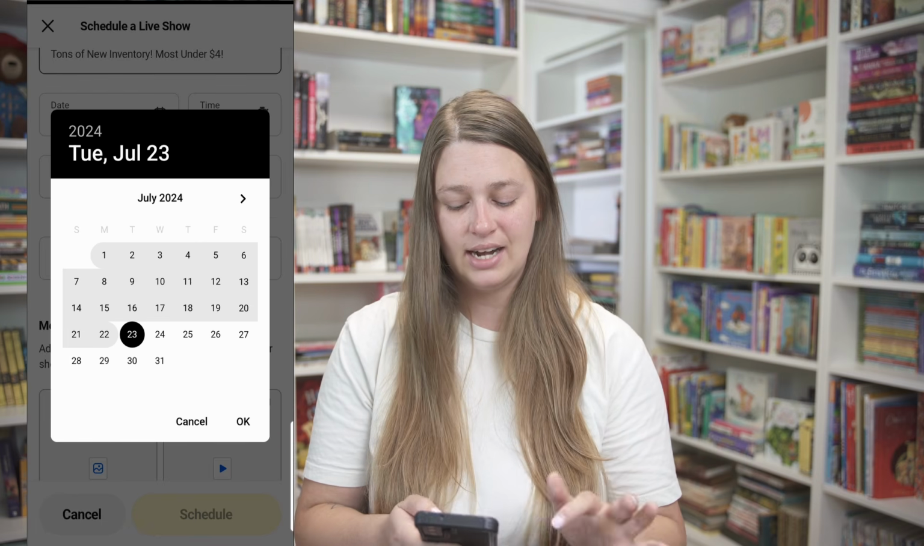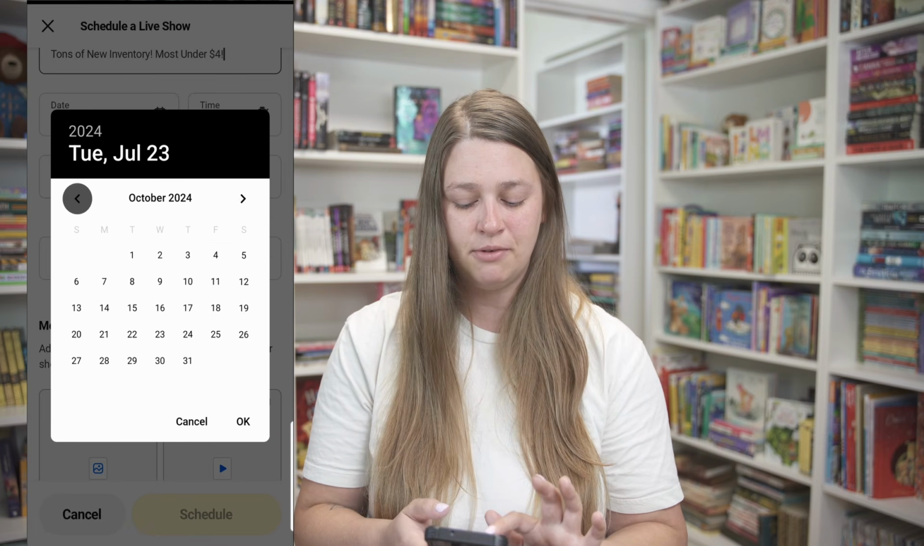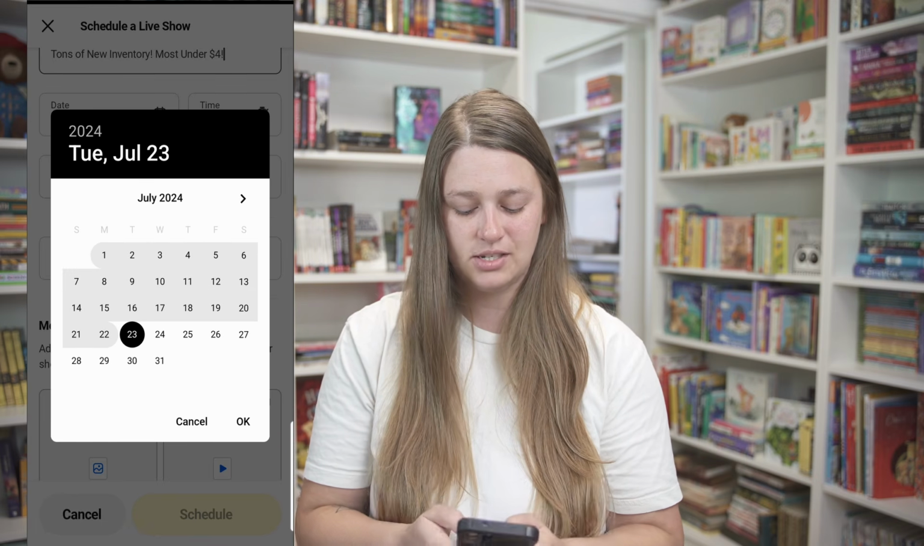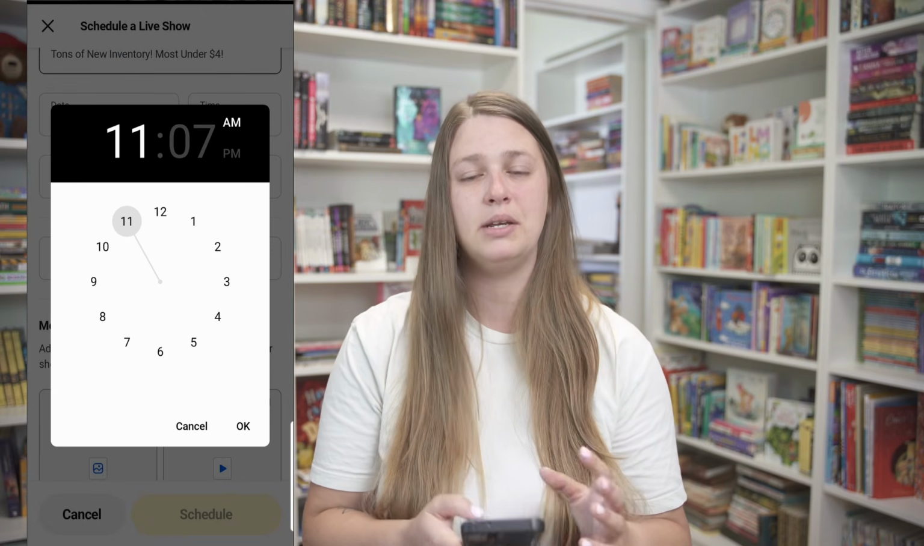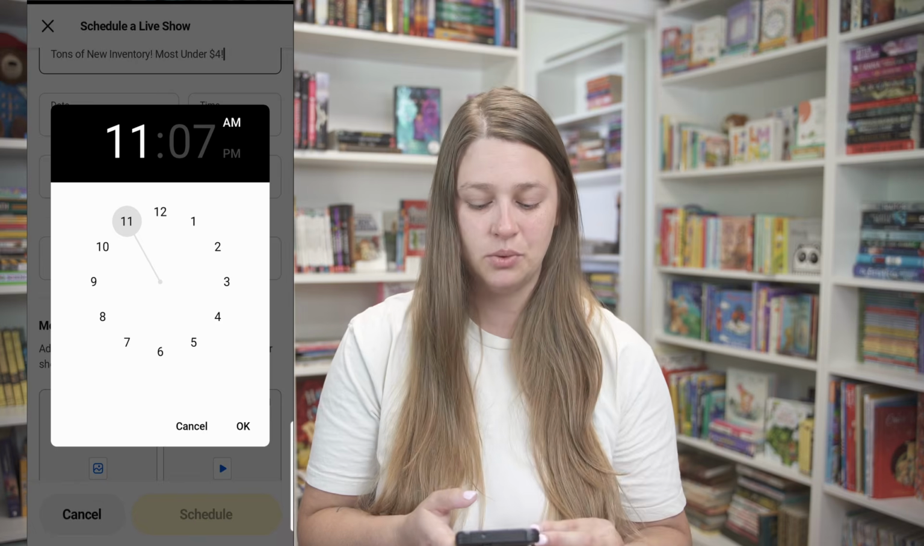You can click on the date and obviously modify it and schedule it way far out if you like, but we are going to just schedule it for today so it's easy for us to find. And then time-wise, it is going to be set in whatever your time zone is.